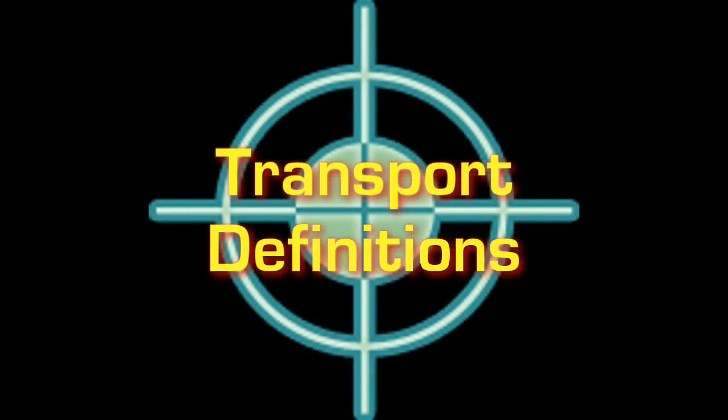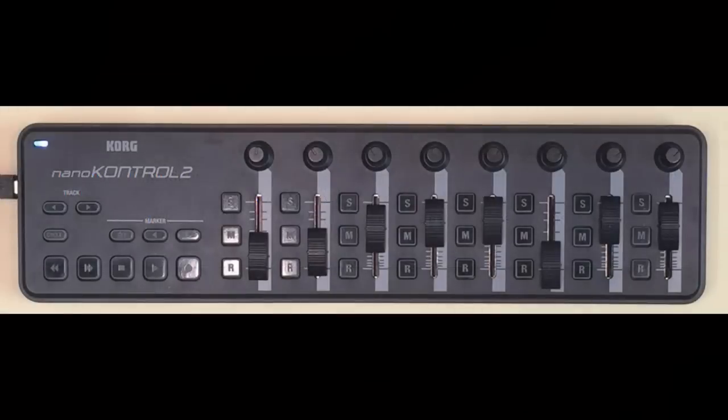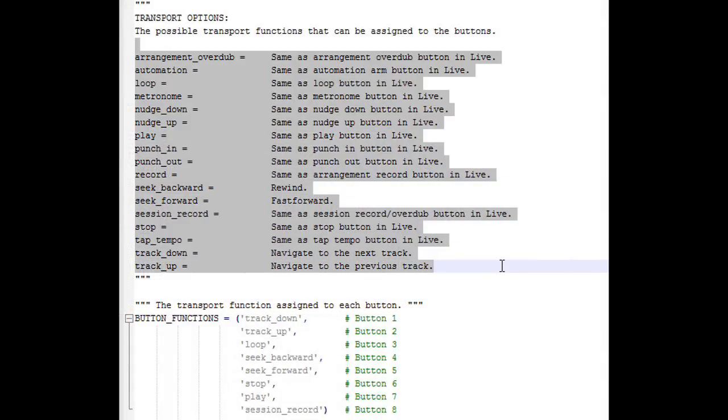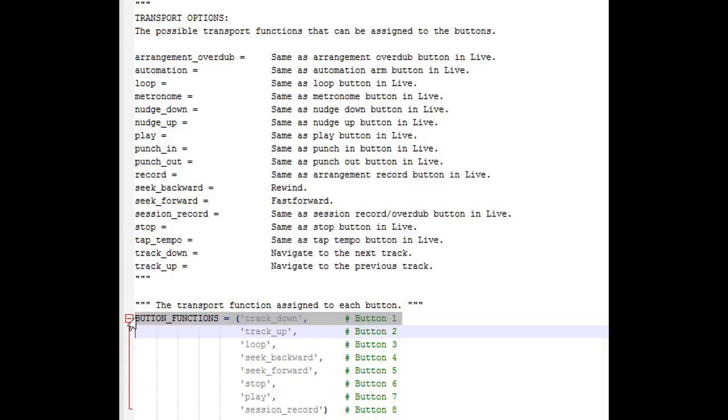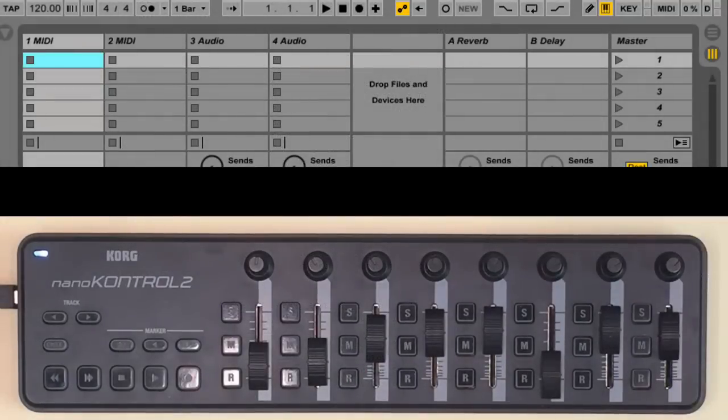Transport definitions allows you to use button group D for transport controls. This is intended for use with controllers that have dedicated transport controls, like the nanoKONTROL 2, for example. Here you can see the transport options that you have, and then at the bottom here you can assign what transport function each button should trigger. Now if I go back to Live, you can see that I can navigate left and right between tracks. I can toggle the arrangement loop. I can rewind and fast forward, start and stop playback, and toggle session record.